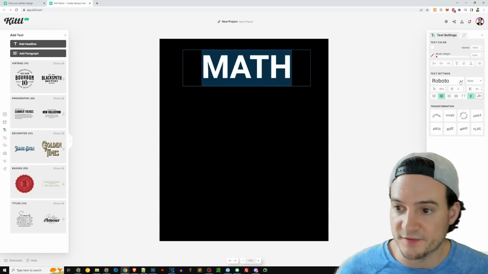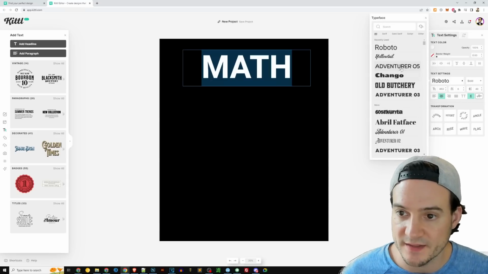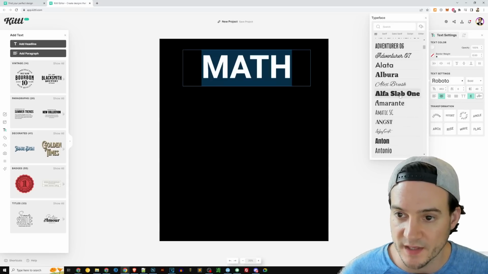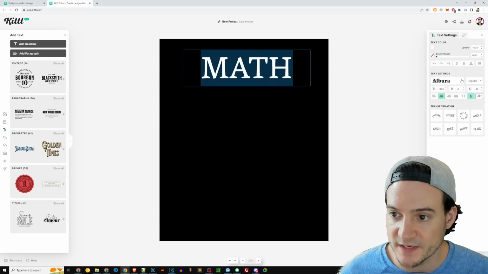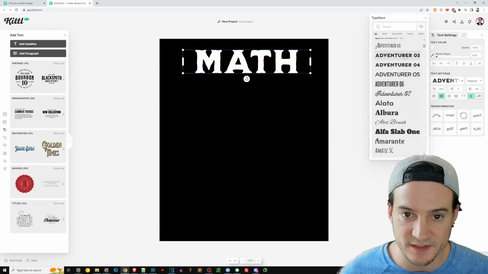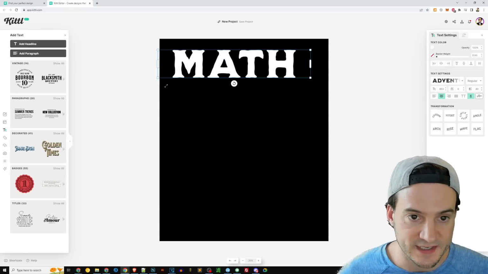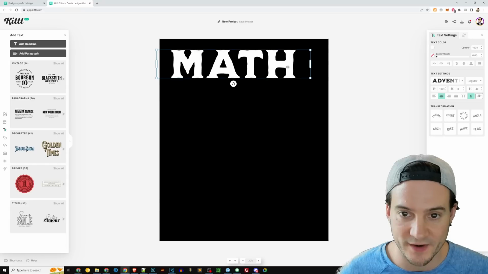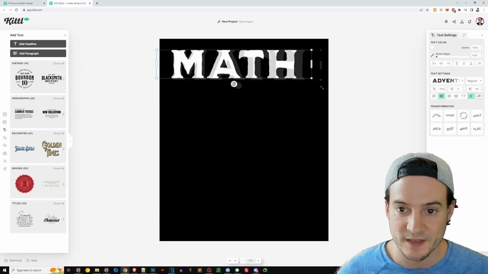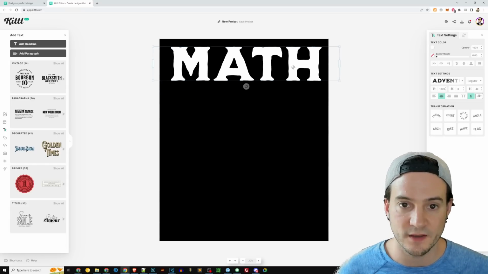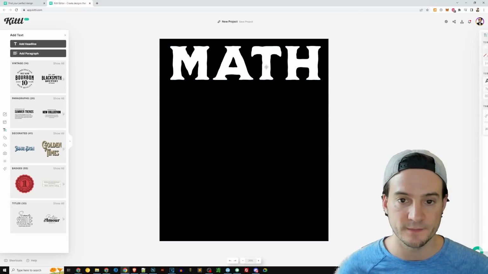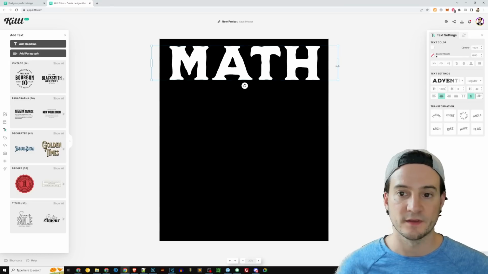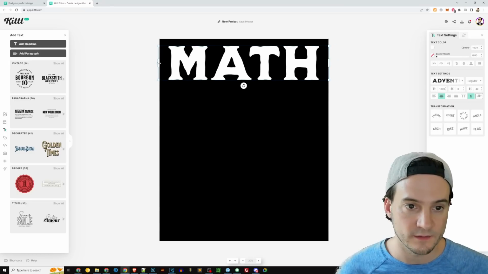Math. And let's find a good font. I didn't pre-plan this, so why don't we get a nice big, bold font family here. This is why I like to sometimes use the design templates, because they have good font pairings too, so I don't have to go through it in real time. But we'll use the word math, okay? And this font is Adventurer 3. Okay, so math. We can center it there.